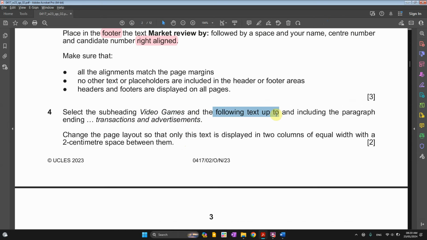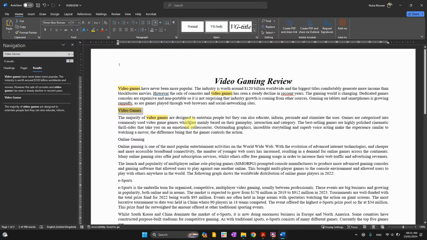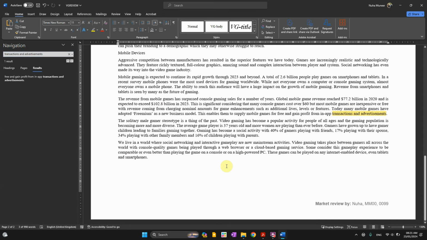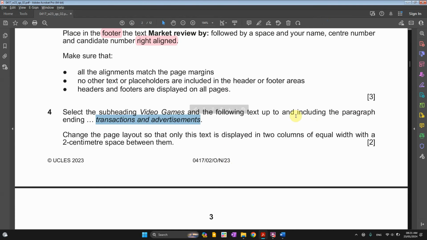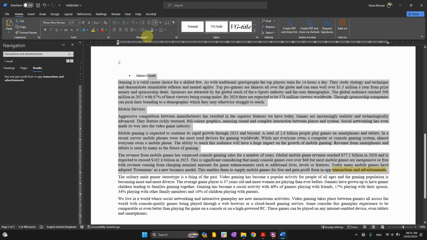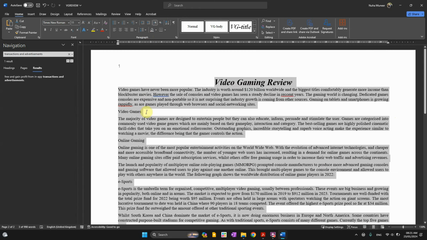And the following text, up to and including the paragraph ending with transaction and advertisements. Let me look, where is this? All right, till the ending. Up to and including the paragraph ending, up till here only. So we need to select starting from this subheading up to this ending. So let me highlight it, starting from here up to here.